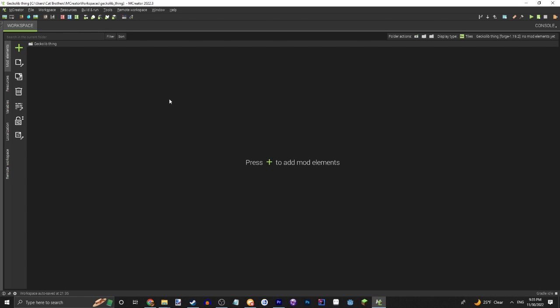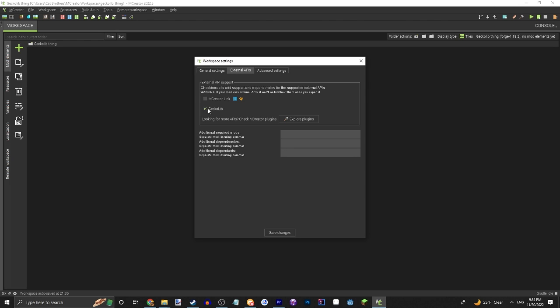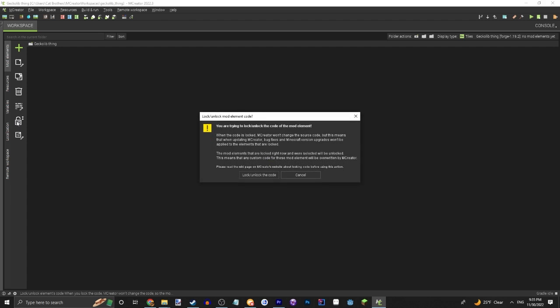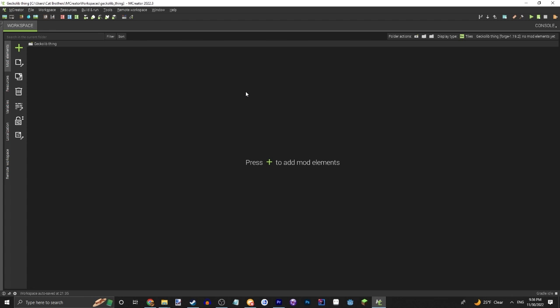Also, if you already have pre-existing entities without the Geckolib stuff, I don't think it's an issue anymore. But if you are getting errors with those entities, you can go ahead and lock them before enabling the API. Just go ahead and disable and re-enable the API. But I do believe that was fixed, so they can now coexist without them being locked. And this is the lock button, by the way. So you just have to select your entity and lock the code.